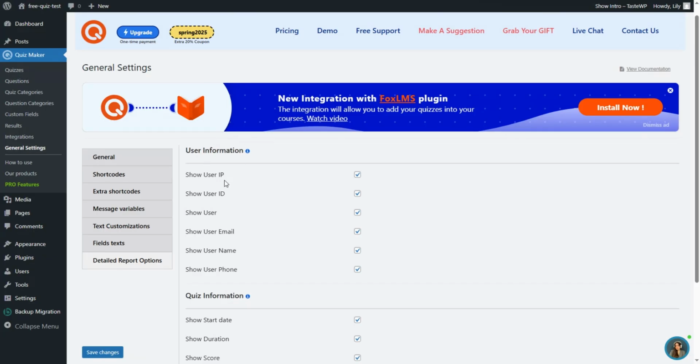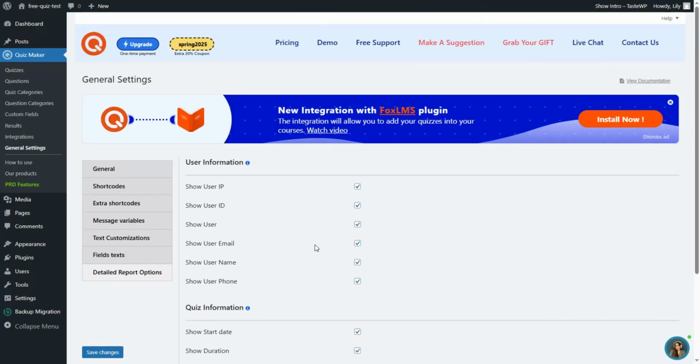And here you can see detailed report options. You can enable this and these checkboxes and decide what options you want to display for the detailed report pop-up that is available on the results page.